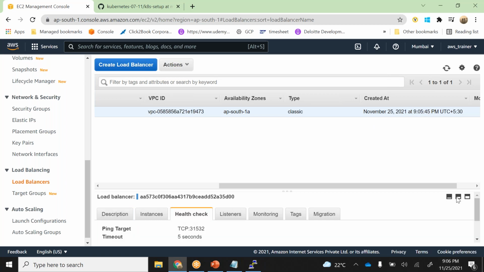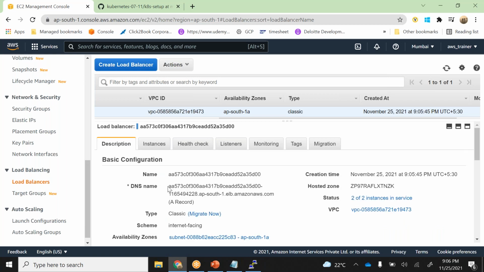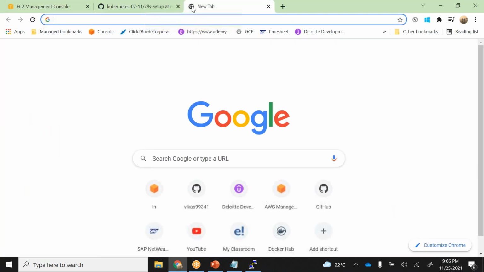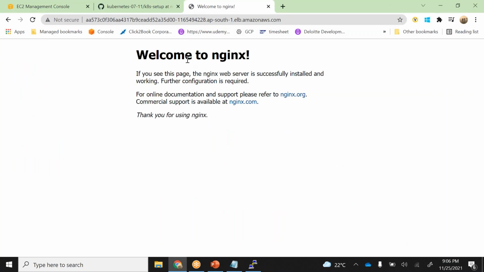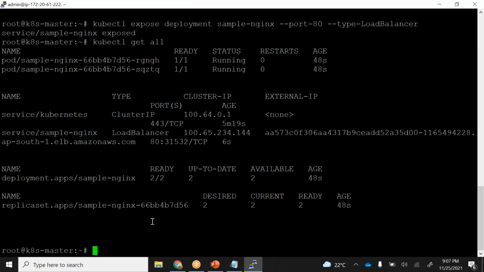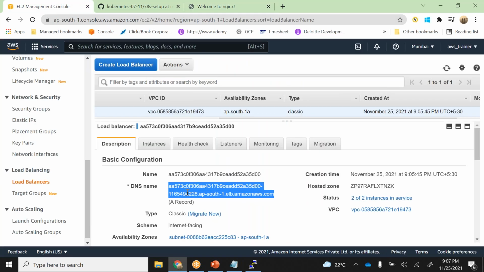I just want to go and see the health check. Wait a second. I will show the instances which are running here. Just maximize this. These are the instances which are running here. Description. So this is what I'm looking at. This DNS name, if you take this, this is where your machine should be running. Let me take this. Welcome to Nginx. Where is it running? It's basically running inside my master, and I'm able to see it outside with the help of this load balancer.